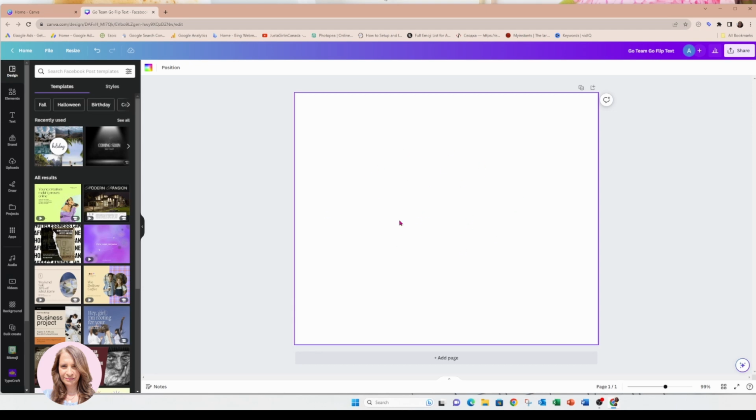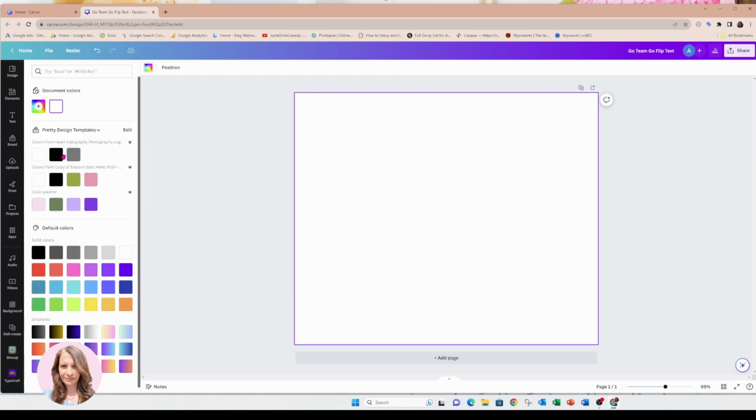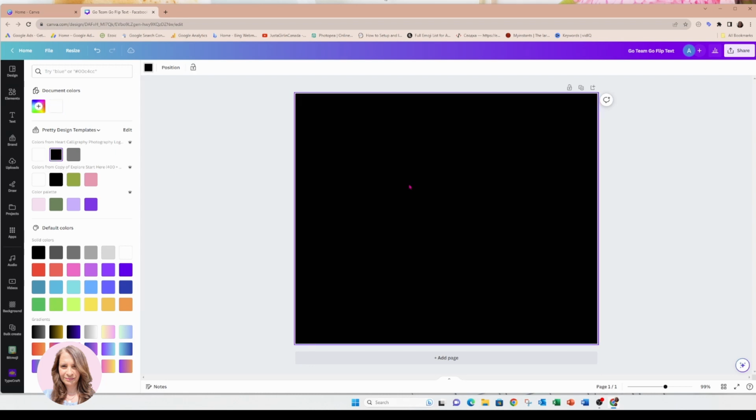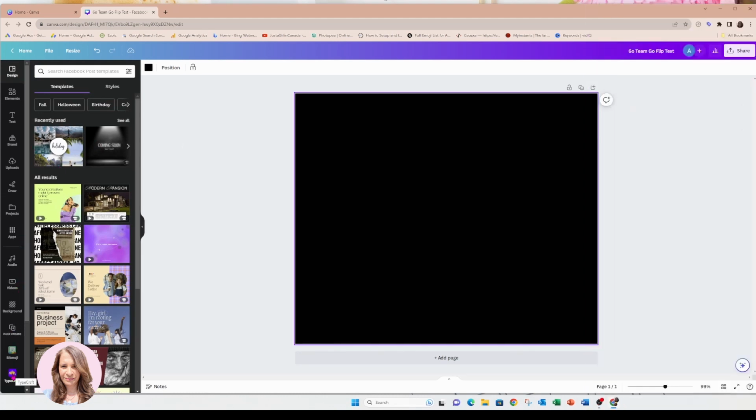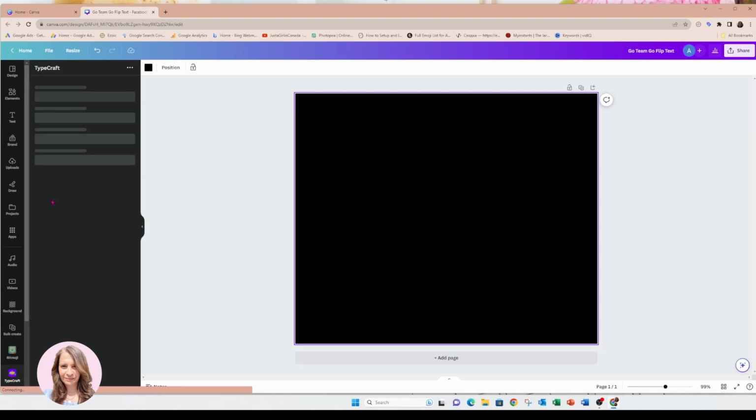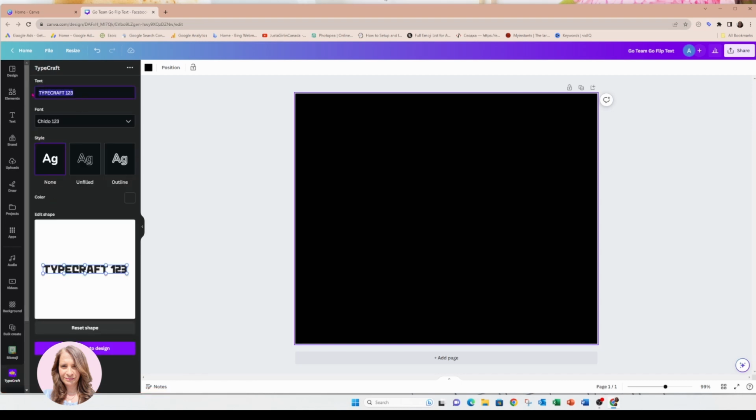So for this tutorial today, I am going to select a black background. So I'm just going to come in here and place a black background. I'm now going to go over to Typecraft and I'm going to type in my text. I'm going to do all caps, Go Team Go. And I'm going to add that element.